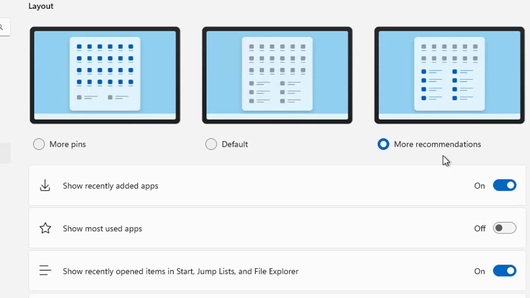So you will get all these recommendations here on the start as well. There is a default option too, because if you start getting a lot of recommendations regarding your apps and usage, then you can go for the default or for more pins. It depends on what you require. Then here you can toggle on and toggle off certain options like show recently added apps. If you turn it off, it will no longer be visible or available in the start.